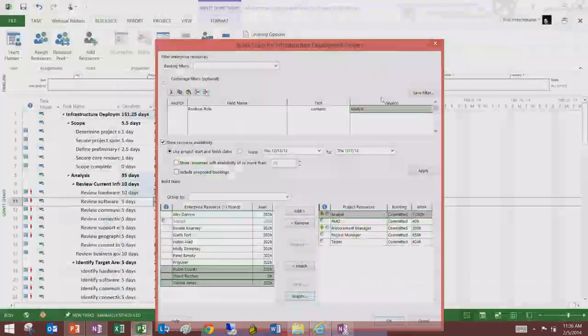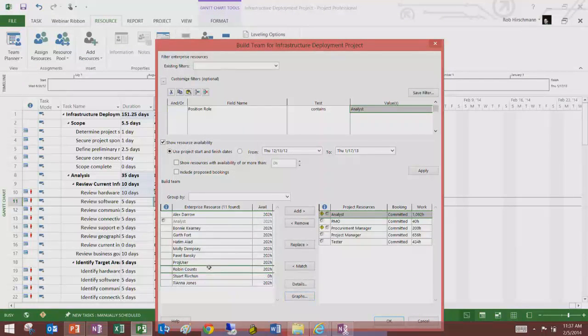And there was a question about different booking types. So if I do my analysis, I think Robin is the right resource. I can replace the analyst with Robin. And then I can do what's called a soft booking or proposed booking here. And that's where I'm holding Robin for the project. But until I commit Robin, she doesn't see any assignments. It doesn't show up on her timesheet. None of that stuff actually happens.